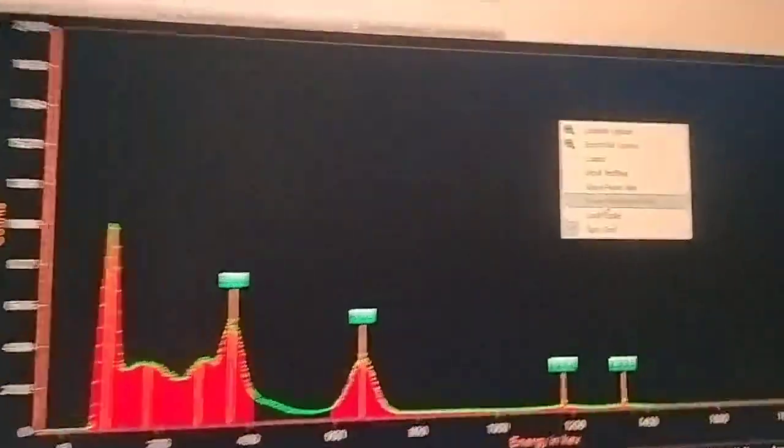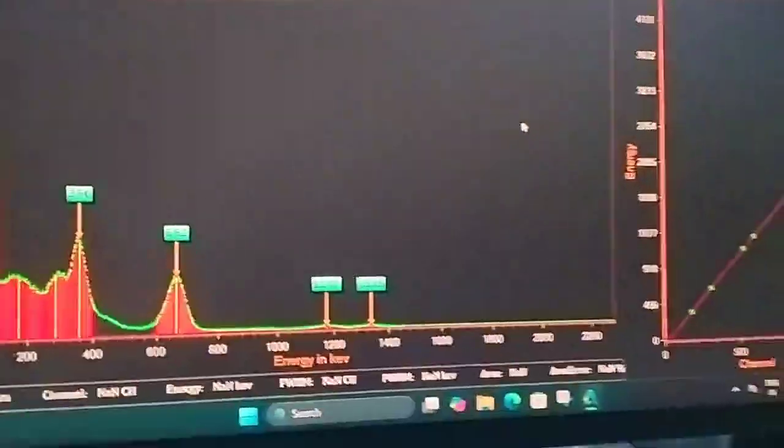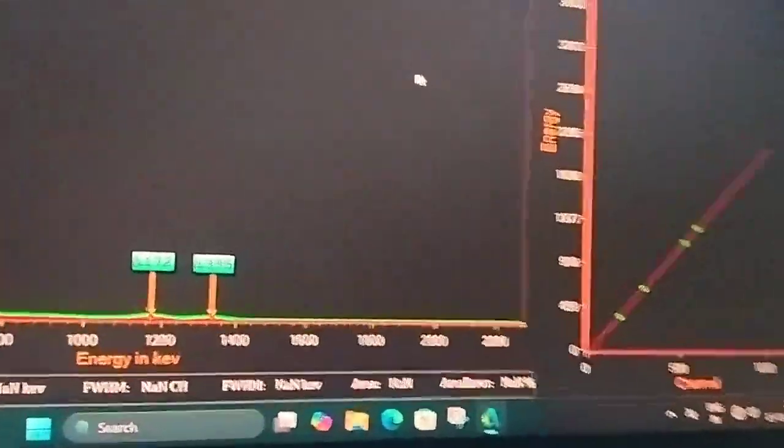Then show the polynomial, and this is actually the plot drawn between the energy and the channel as shown in this figure. And you can actually get the unknown energy of a radioactive isotope also.